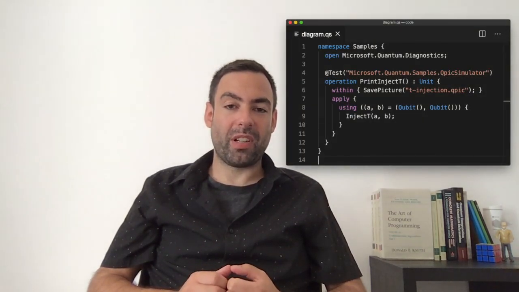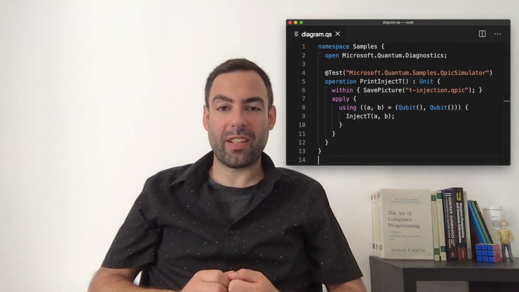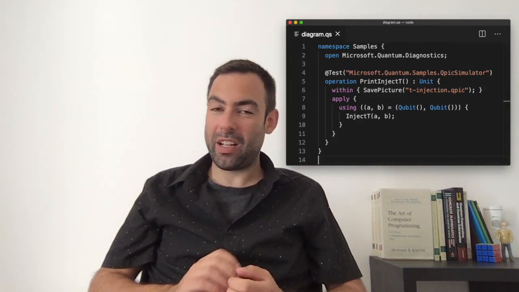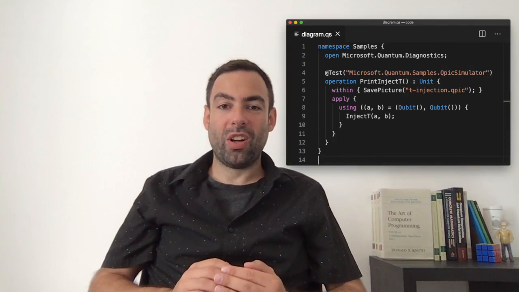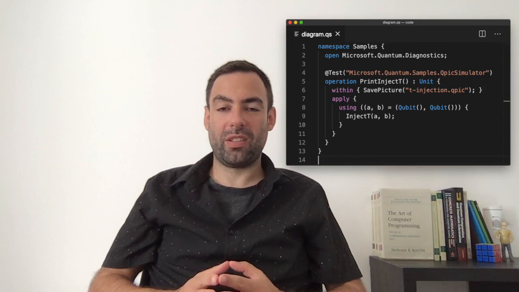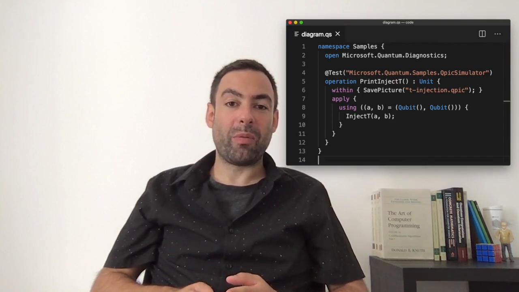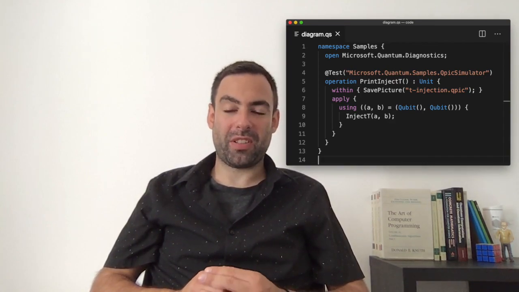What it does, it draws this squiggly line into the circuit diagram that we see also here. We generate this diagram by using another custom operation, which is called save picture. The idea is as follows. You call save picture with a file name, and this starts tracking all the quantum operations that we now see in our trace of the program. And it finishes recording these operations when we call the adjoint operation of save picture.